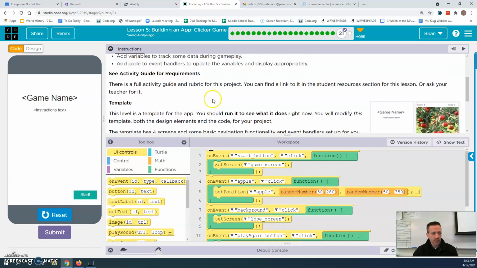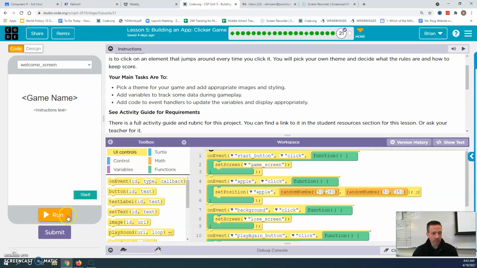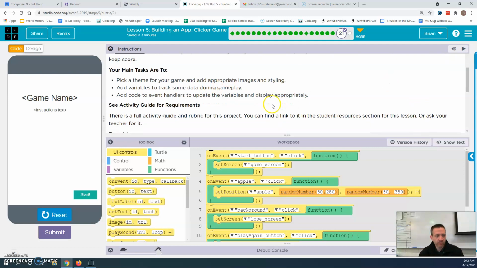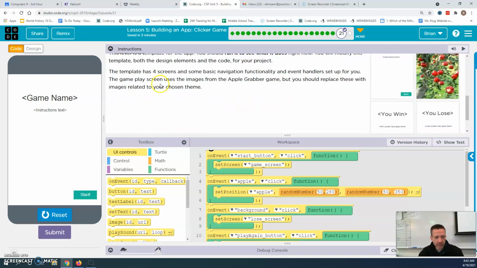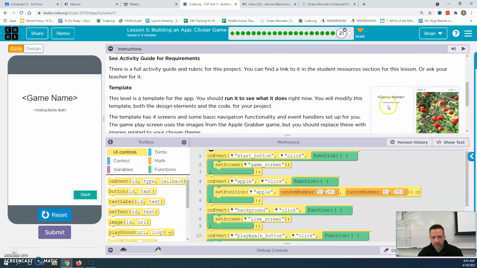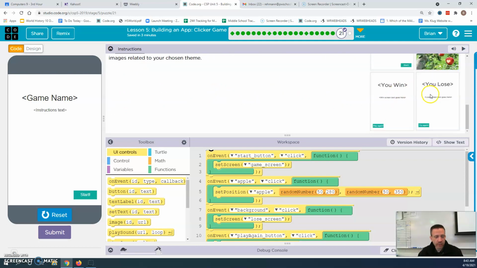So your main task, pick a theme for your game. So not apple clicker. You can choose something else. Add variables to track some data during gameplay, for example the score or lives. Add code to the event handlers to update the variables and display appropriately. They give you a template to run it, and this gives you an idea. So it has 4 screens, just like you want: the welcome screen, the game, and then you win or you lose.